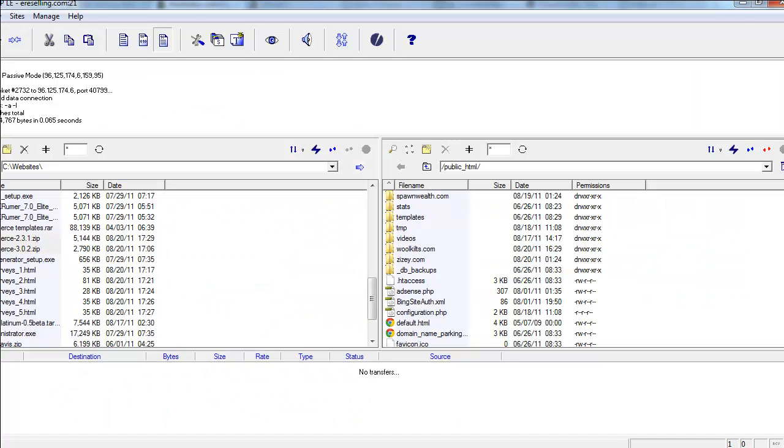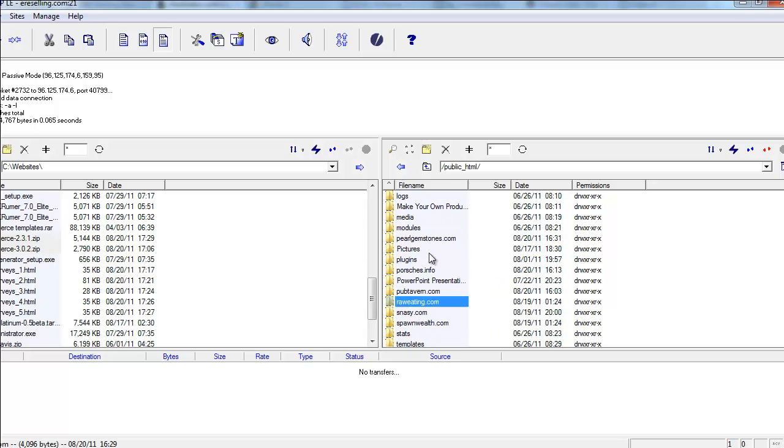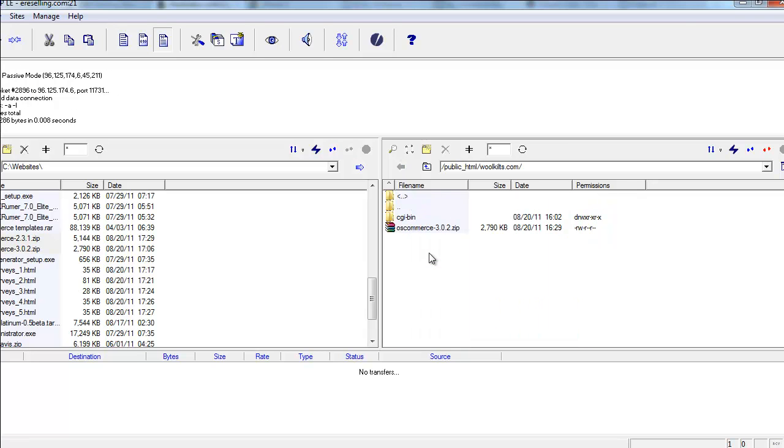And the first thing you want to do is log in via FTP here. I use Core FTP, which is a free program. And basically we're going to connect to our server here. We've already added the domain name. So you're going to find it under your public HTML. You can see the .coms here. This is going to be the root for Wool Kilts. I went ahead and already uploaded it. Just grab your file, pop it on over there.